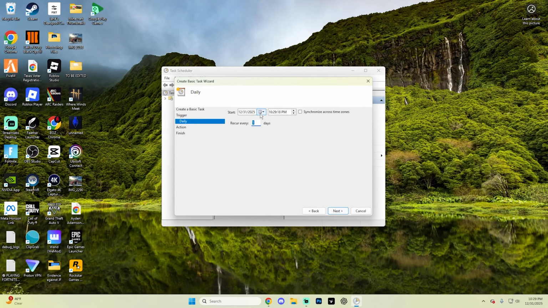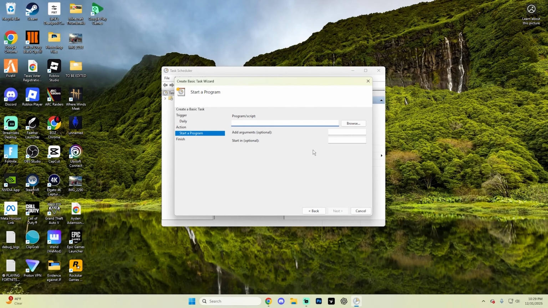And from here, you can go ahead and set the start date and the exact time. Set this to really whatever you'd like. And you can change every single day it reoccurs as well. Whenever you're done though, hit next. And for the action, what you're going to want to do is select start a program and select next. And in the program script box, go ahead and type shutdown.